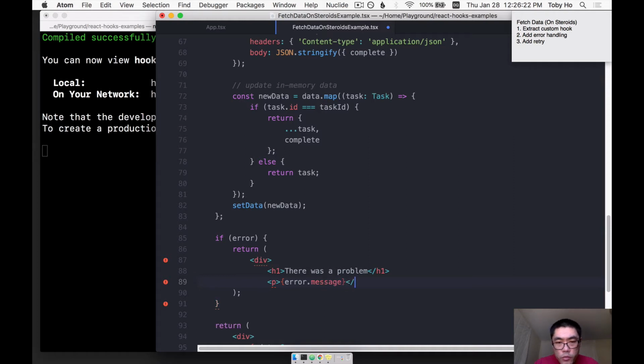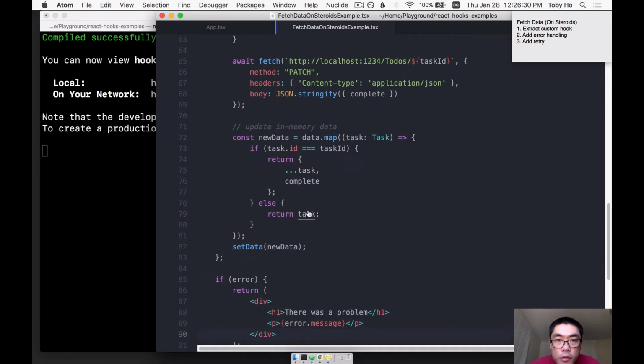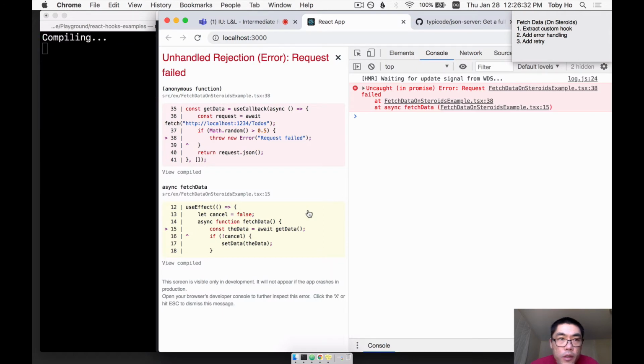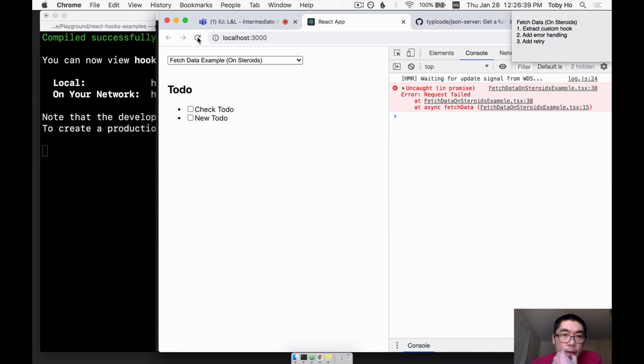We're gonna assume the error has a message field. Okay, so we can do something like this. Let's see if that works. Okay, so I think if I just, oh, did that work?